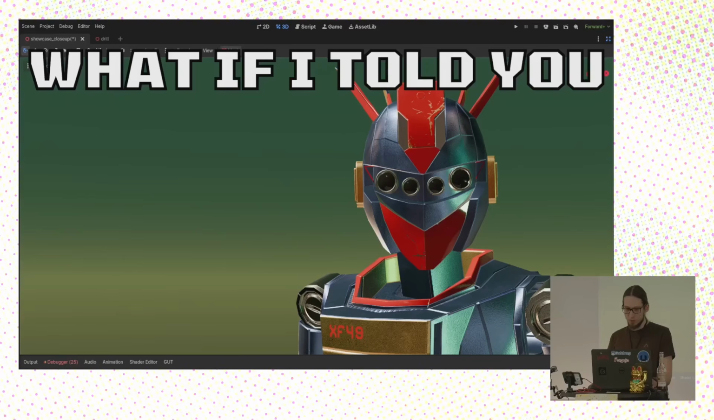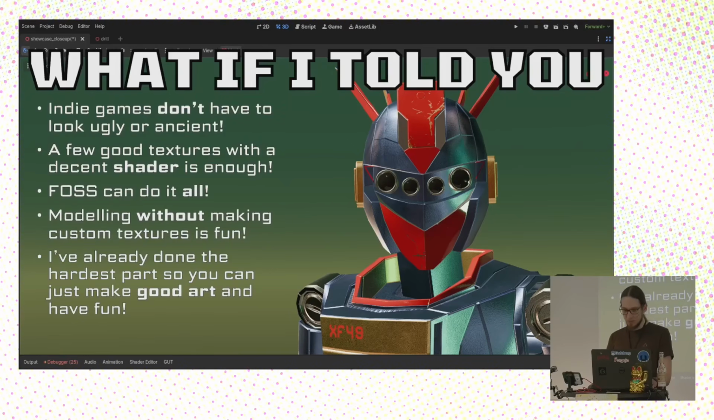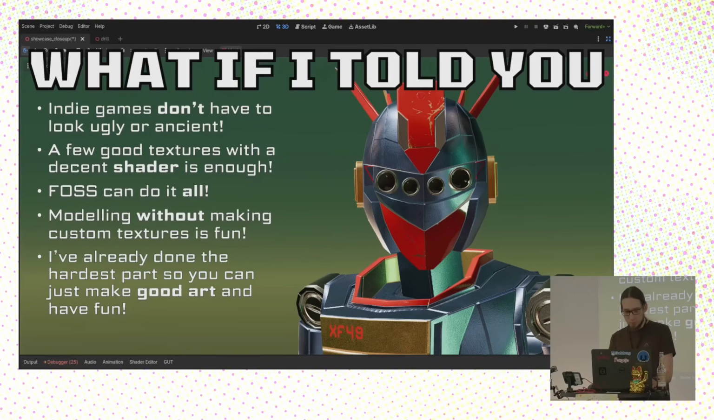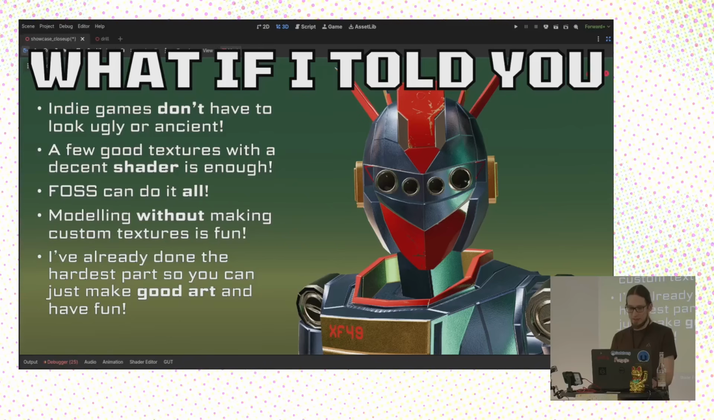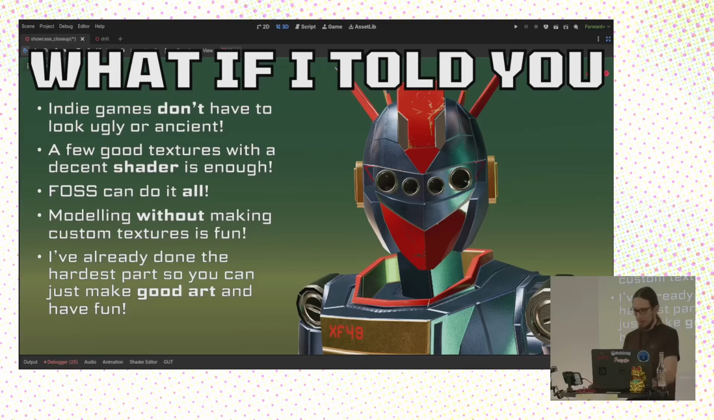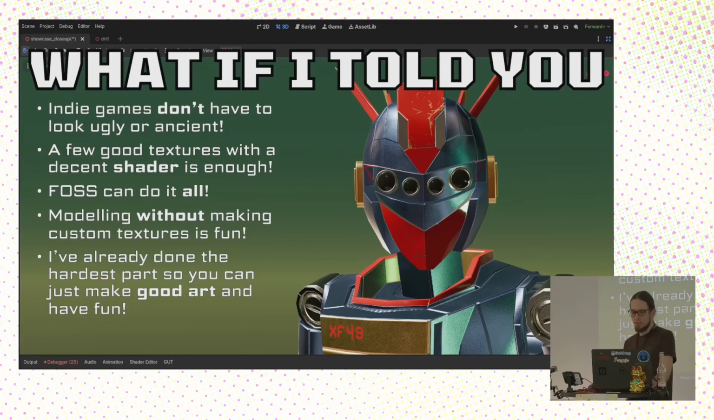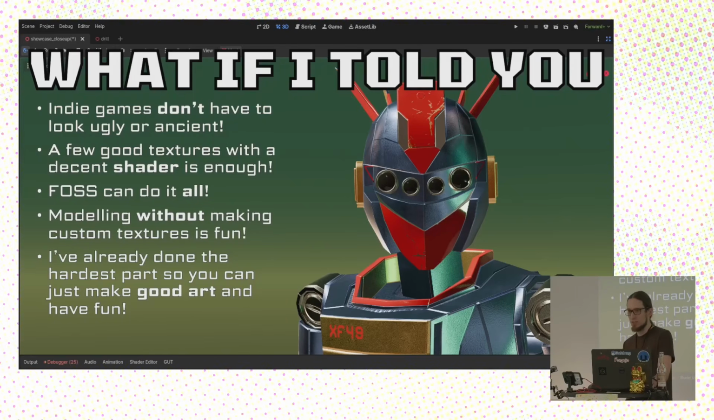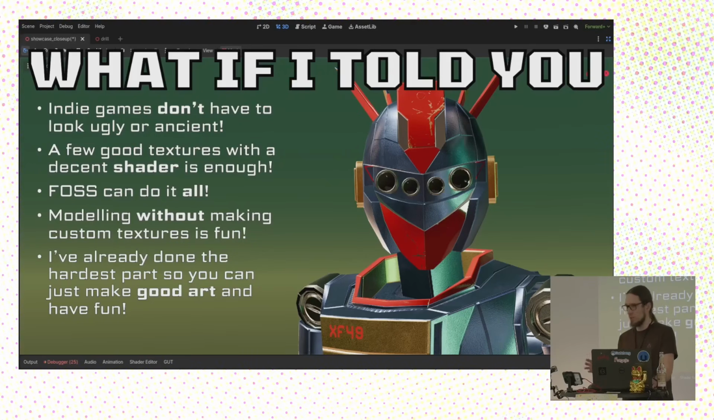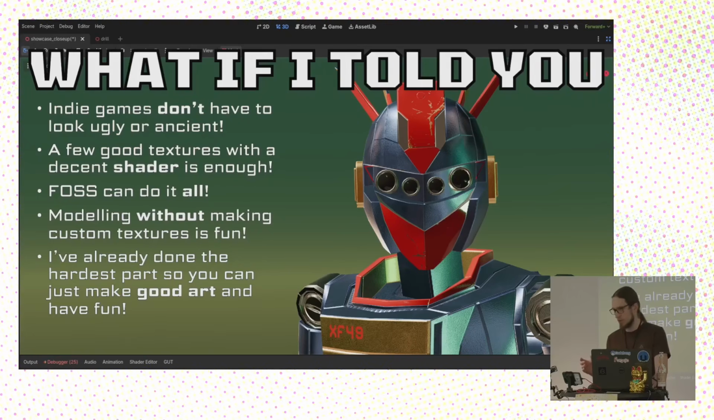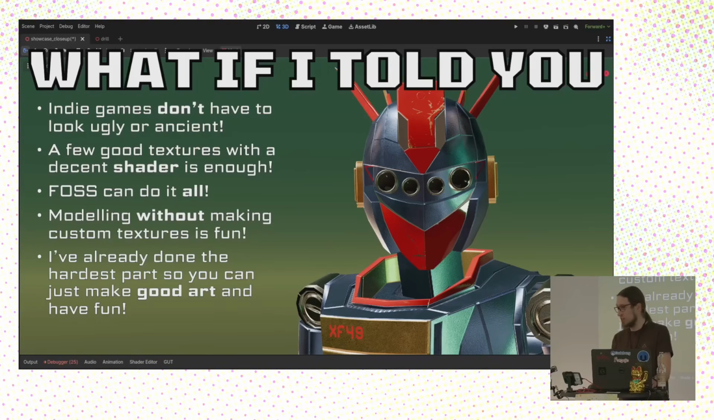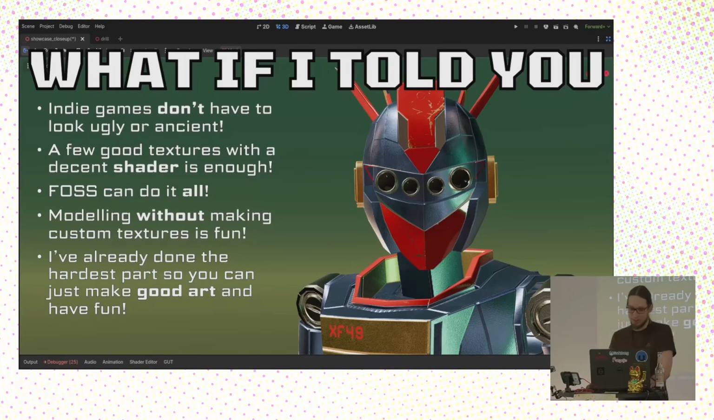So what if I told you that indie games don't have to look ugly or ancient and be all about pixels, and we just need a few good textures and a good shader? Open source software can do all of that. And modeling without worrying about making custom textures is really fun. And I'm saying that as someone who spent a lot of time also professionally making textures for models. I've also done the hardest part already, so you can just enjoy the work and have fun.